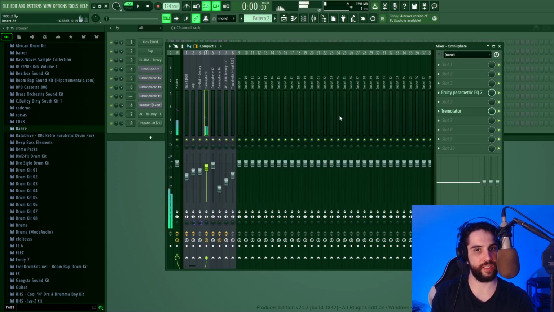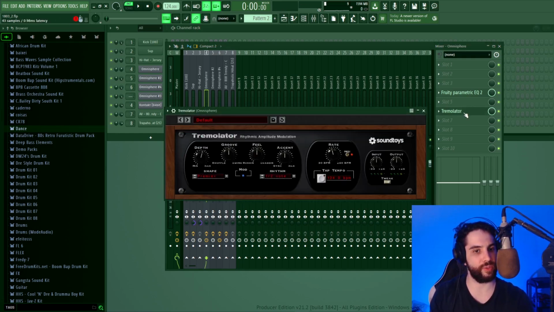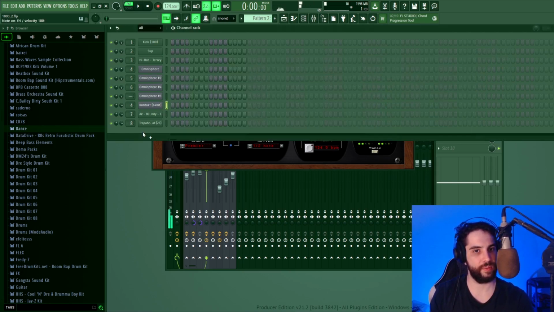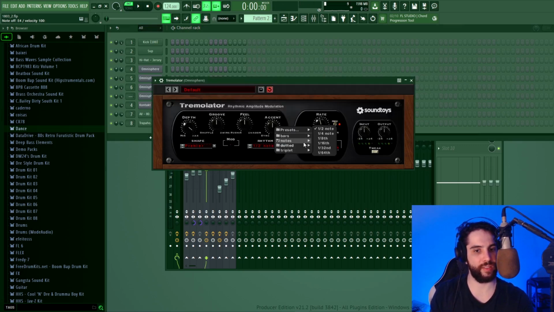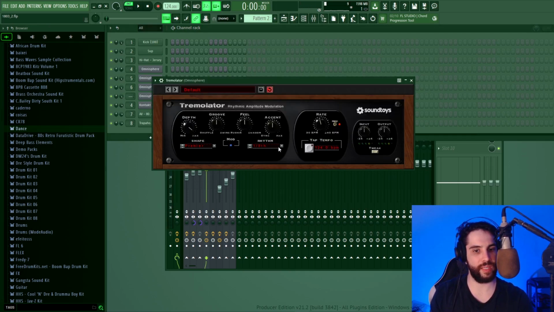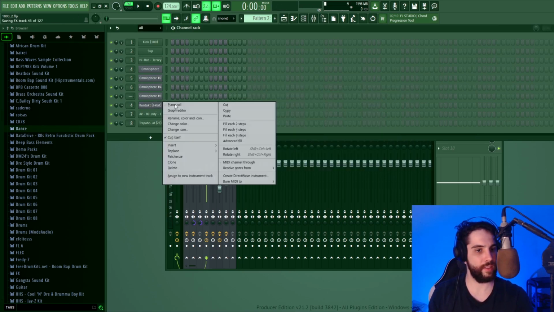And as you can see, the volume does something like this. This is because I'm using Tremolator. Tremolator is a VST that does this. If I put this effect with more depth, the volume effect will be like this. And we can actually make this faster. So this is a very nice plugin. Right now I'm going to use something very subtle. And let's go to the piano roll.